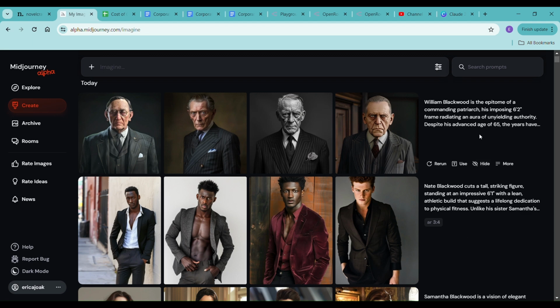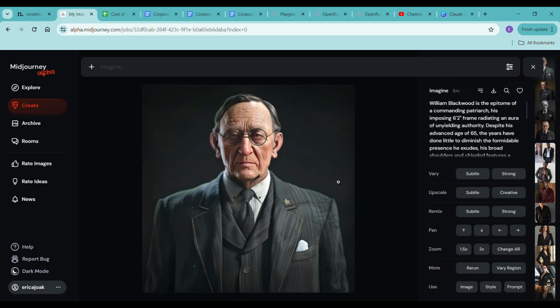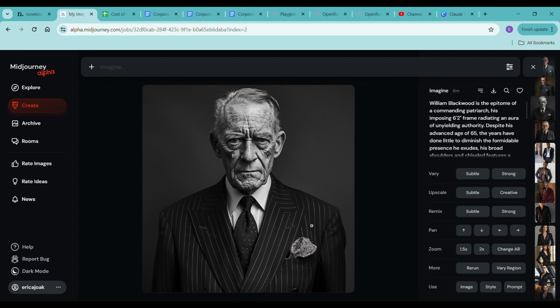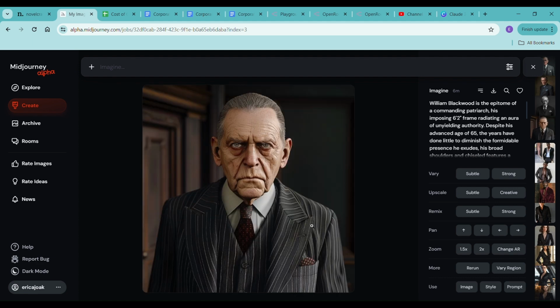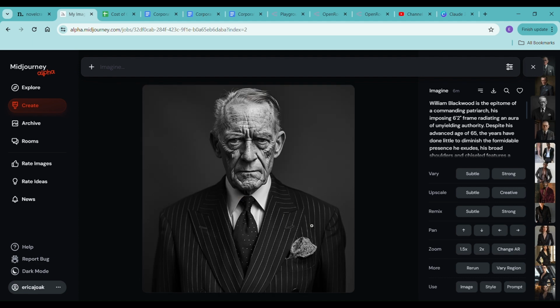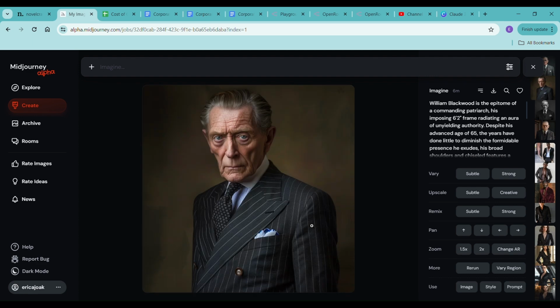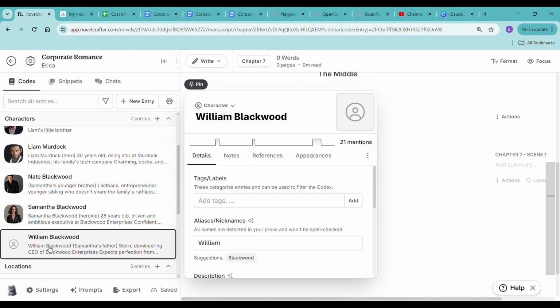So this is what Midjourney thought for Samantha's dad. So, I mean, interesting. A little scary looking. Okay. Definitely not going with this guy. He is super scary. I don't know. I feel like Midjourney doesn't really get ages that well. I mean, this guy does not feel 65 to me, but maybe. I'm not going to fuss with it too much.